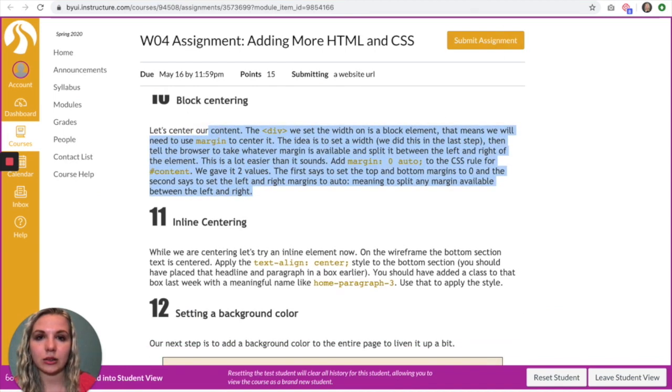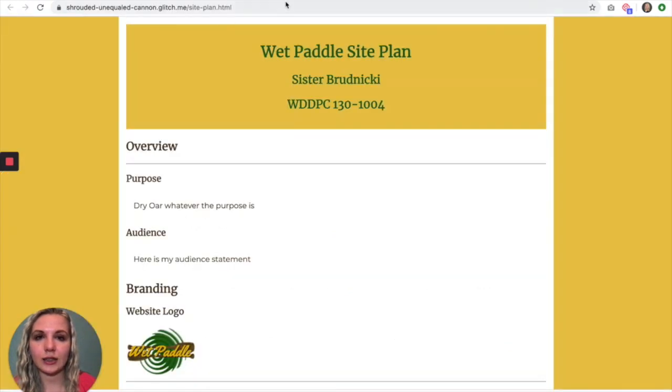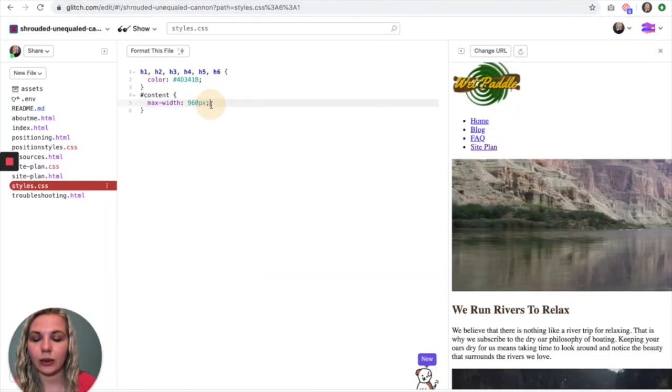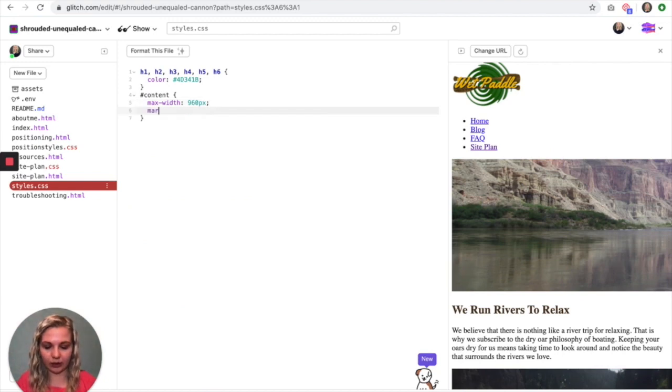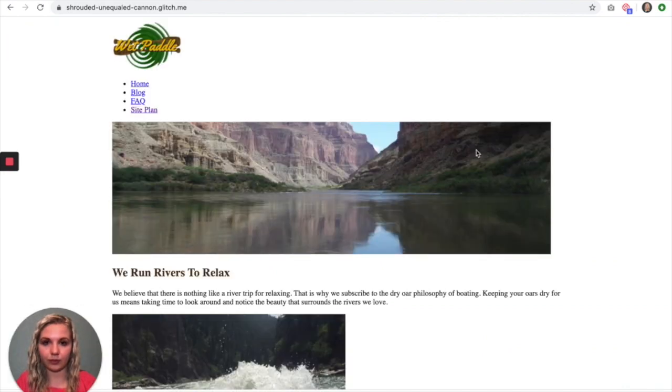So we need to center it. So to do that, we have our content here, and we are going to do the margin, and we're going to do 0 and auto. Now let's show you how that works. So I refreshed the page, and so it has auto margin on the side. So I did 0 and auto. The 0 is for top and bottom first. So the top and bottom has 0 margin, and the sides have auto margin.